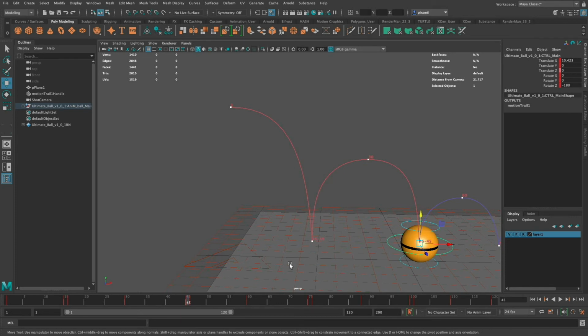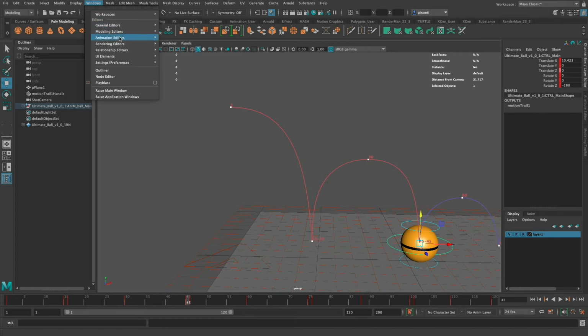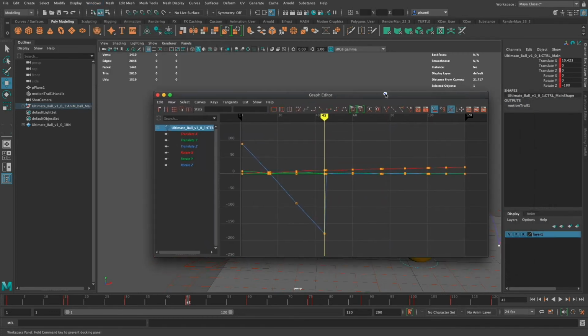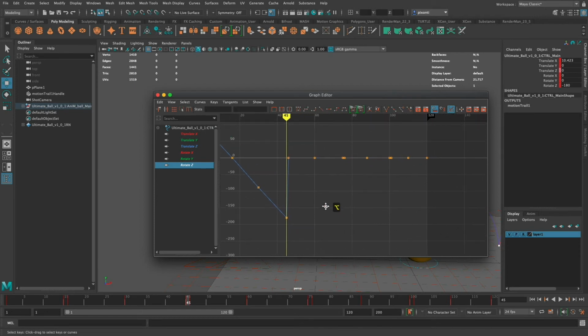So again, I'm going to go to the graph editor. So I'm going to go to Windows, I'm going to go to Animation Editor, I'm going to go to Graph Editor, right? And I'm going to look at this rotation. And so that's the rotate Z. And you can see what's happening here. It's continuing its forward rotation.